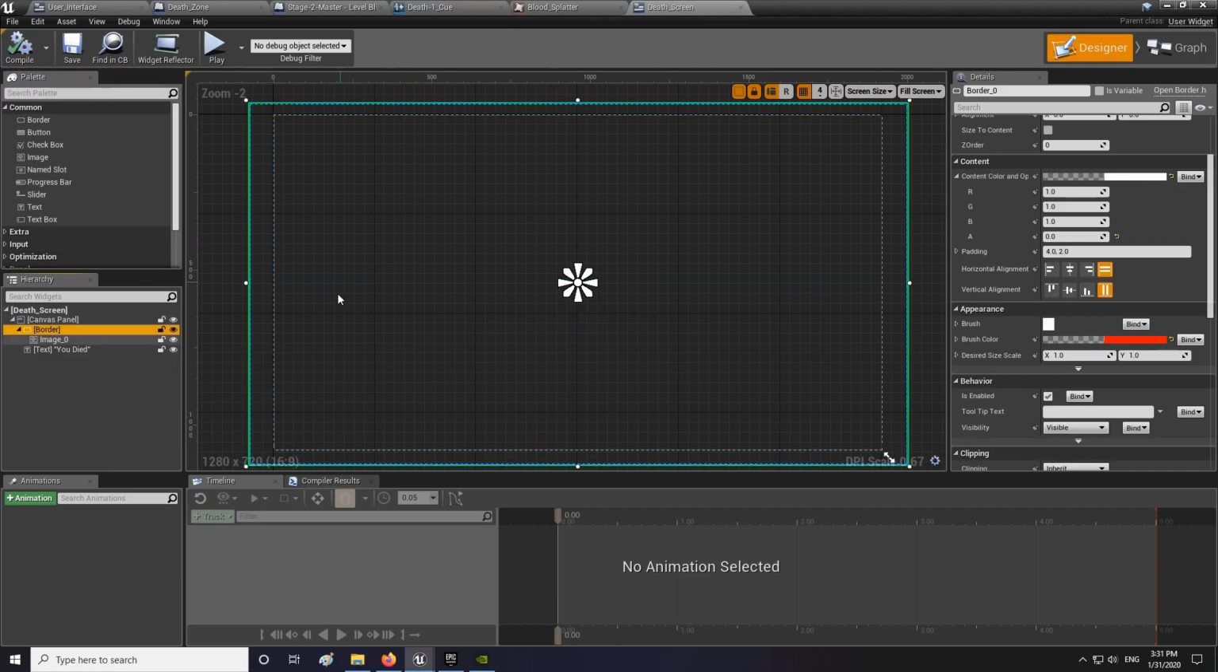So now the border, I want the image to become all red, and then the blood splatter is going to show, and then the text is going to appear and say "you died," and then game over, or whatever, restart the level. So we're going to create a new animation, call it death screen.